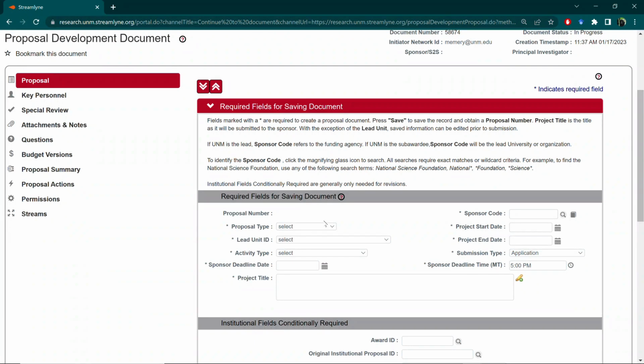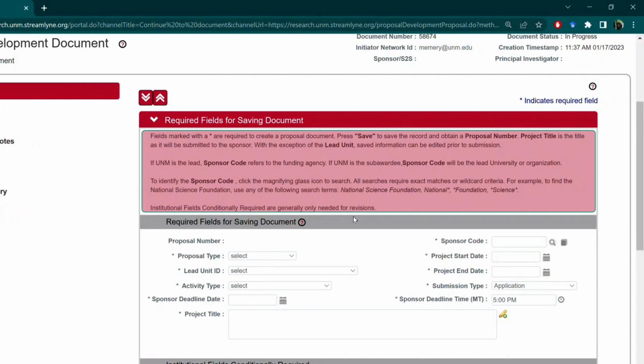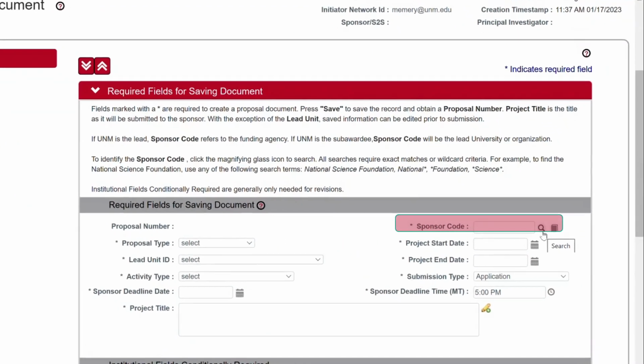In order to save a proposal development document and work on it later, the only things that you need to do are to fill out this Required Fields for Saving Documents section. Note that just above this gray bar, between the red and the gray bar, you have a series of instructions that you can refer to. I'm going to get started by entering my sponsor.